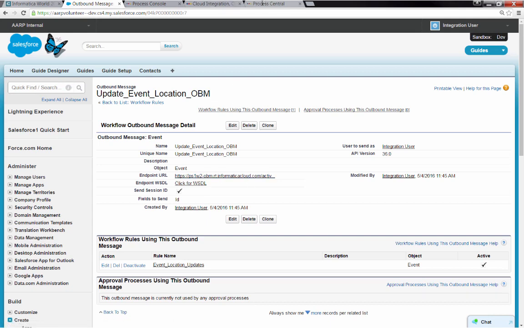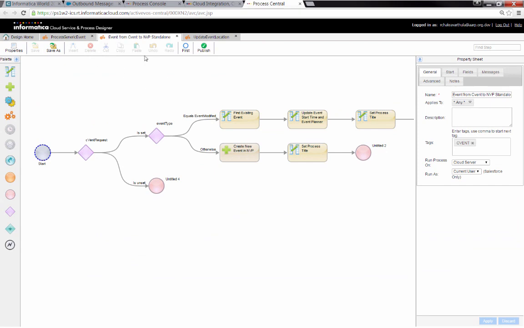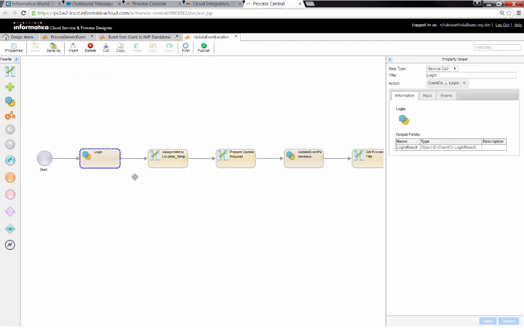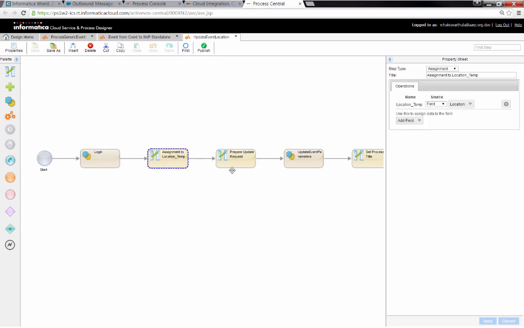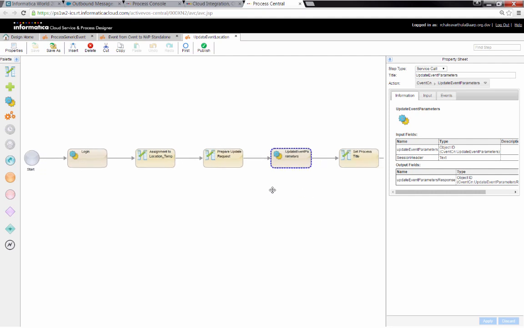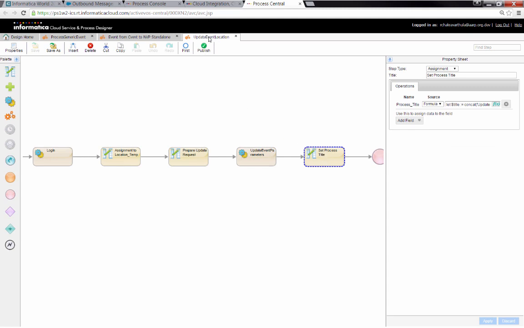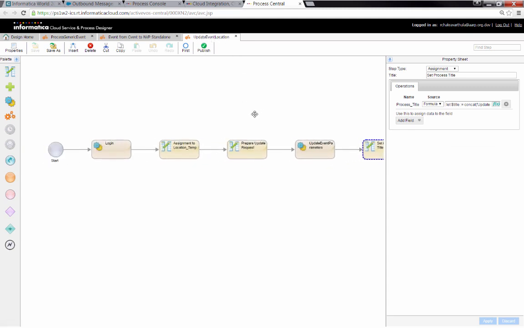Let me show you what that endpoint looks like. It's an endpoint that says update event location. And what we do is we just go through a series of steps here where we log in to Cvent, and then we call an update event parameters operation in the Cvent Web Services API. And then we actually change the process title. Instead of calling it update event location, you'll see we give it a more meaningful title.